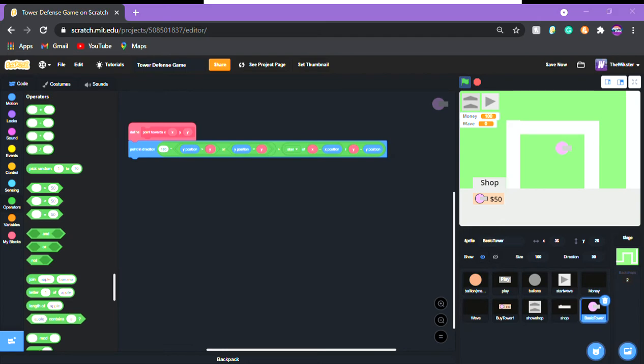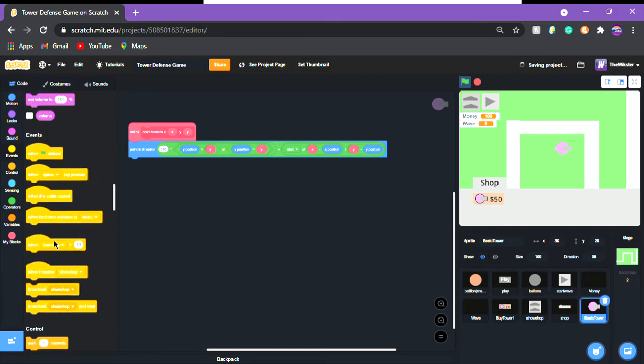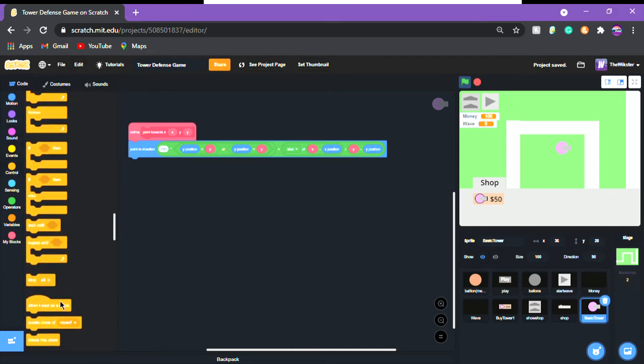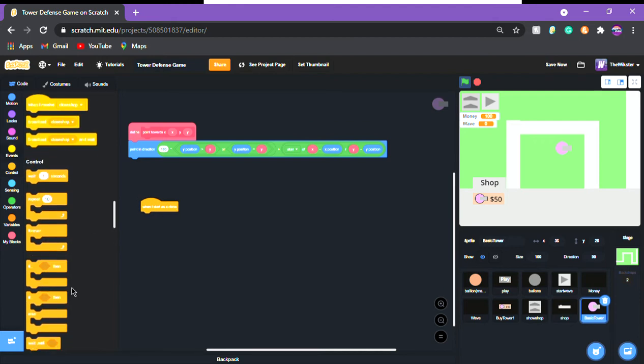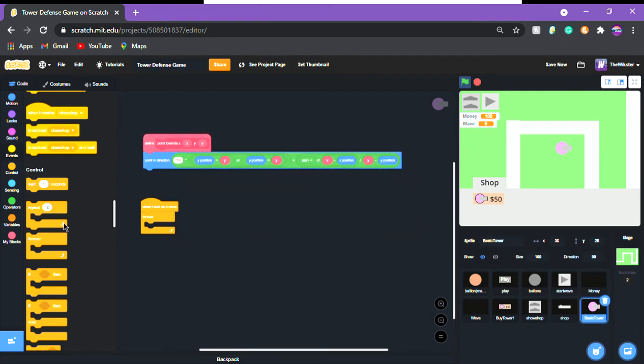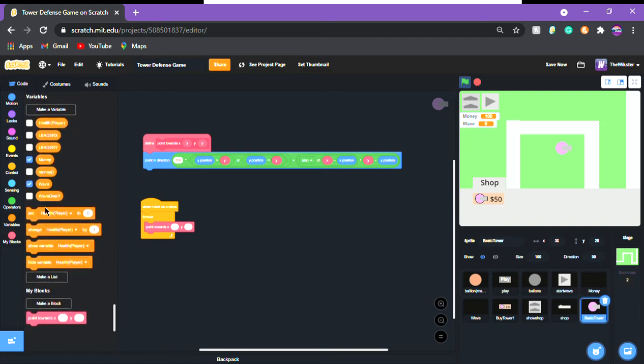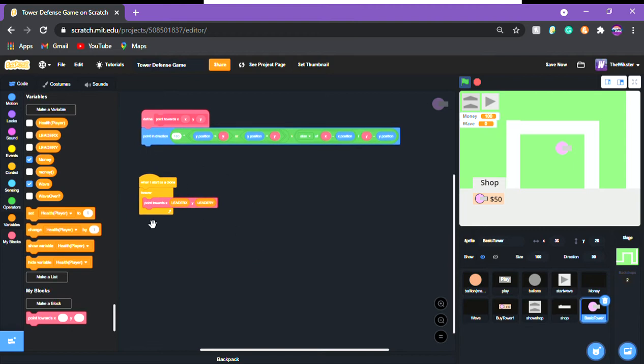And this was actually the most complicated part of the process. So what we're going to do is put when I start as clone, forever, point towards. Go in My Blocks, point towards, and then for x you're going to put leader x, and for y leader y, just like that.